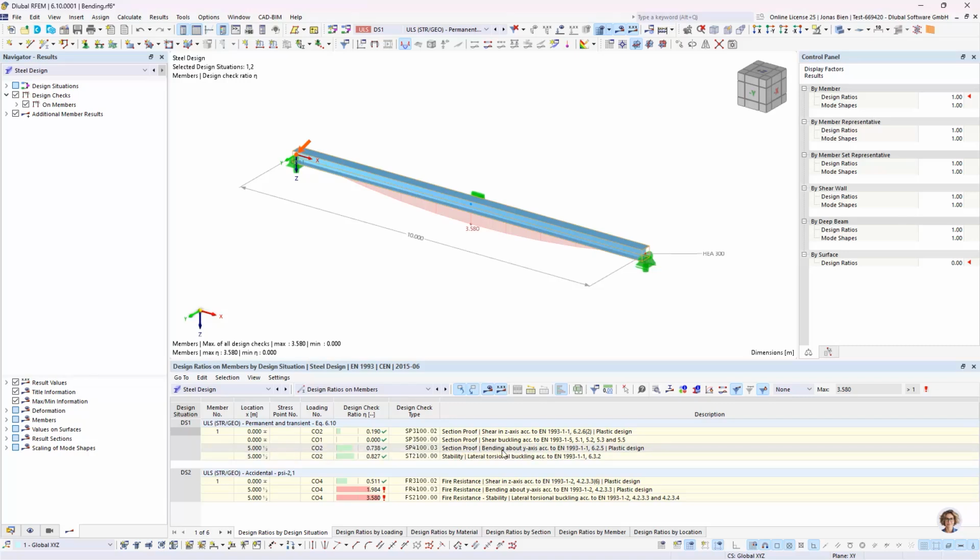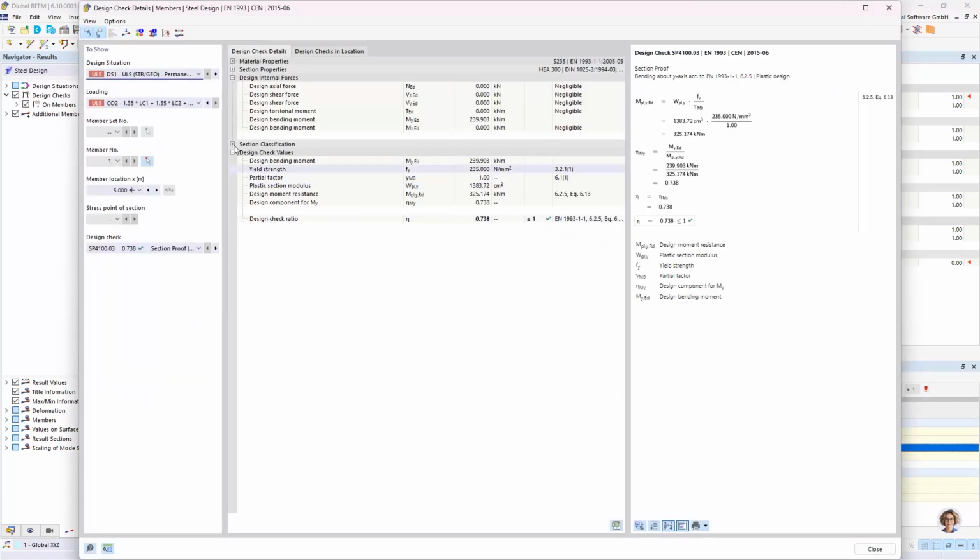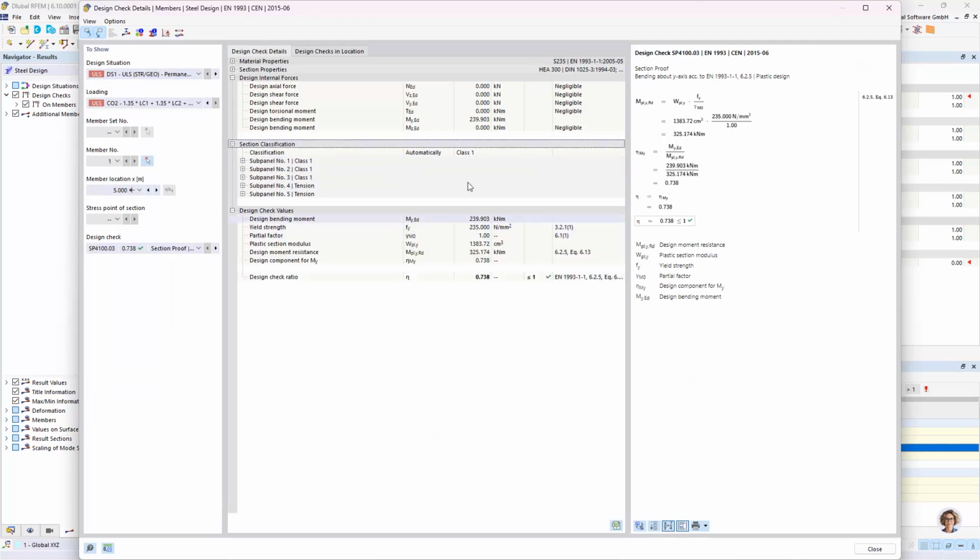We could start with a bending check here about the strong axis. We will start with the cold design, so we are very used to this. We have the 240 kilonewton meter design bending moment. We do the section classification. We see we have a class 1 section. That means we can use the plastic design resistance here to calculate our utilization. And in this case, we have a utilization under 80%.